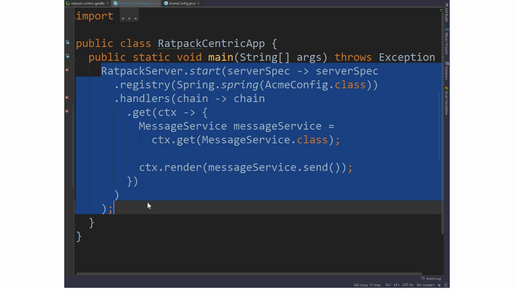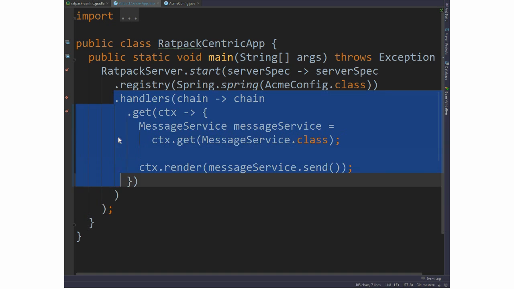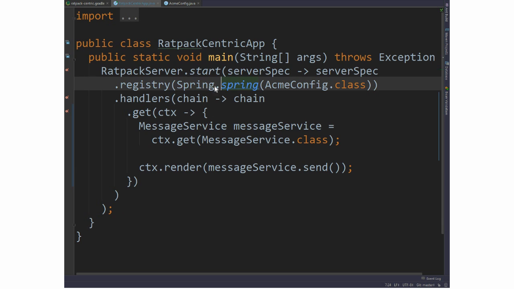If you are building a Ratpack-centric application, that is, you are building your server yourself, defining your chain and building your own registry, we do have available in that Ratpack Spring Boot library this Spring class, and on it is this static method Spring, which when you give it a configuration class will take care of building up your Spring application context and adding all those beans into your registry.